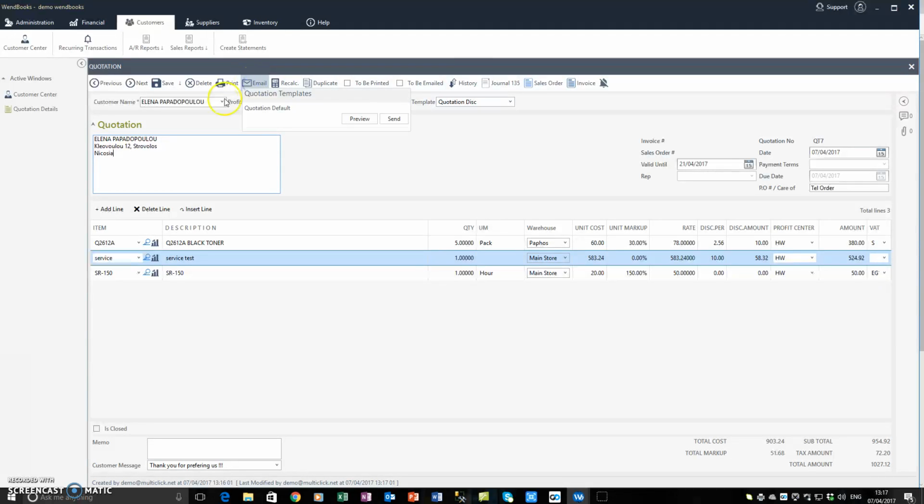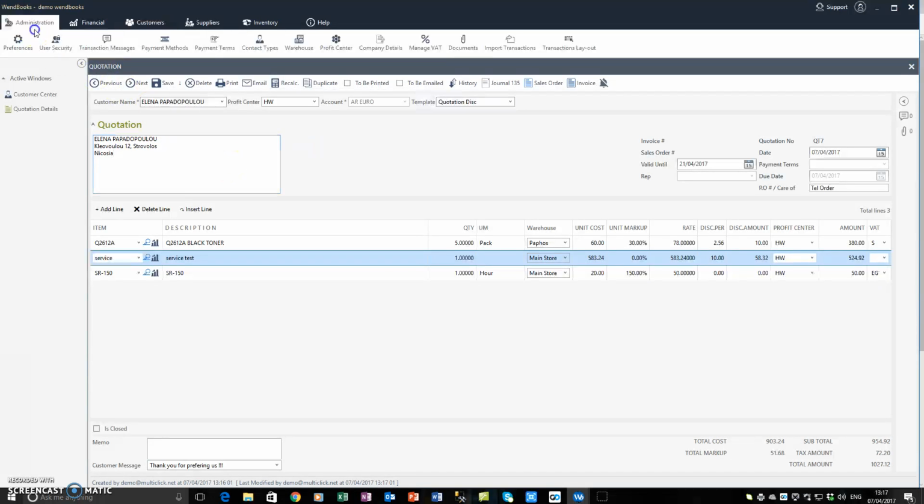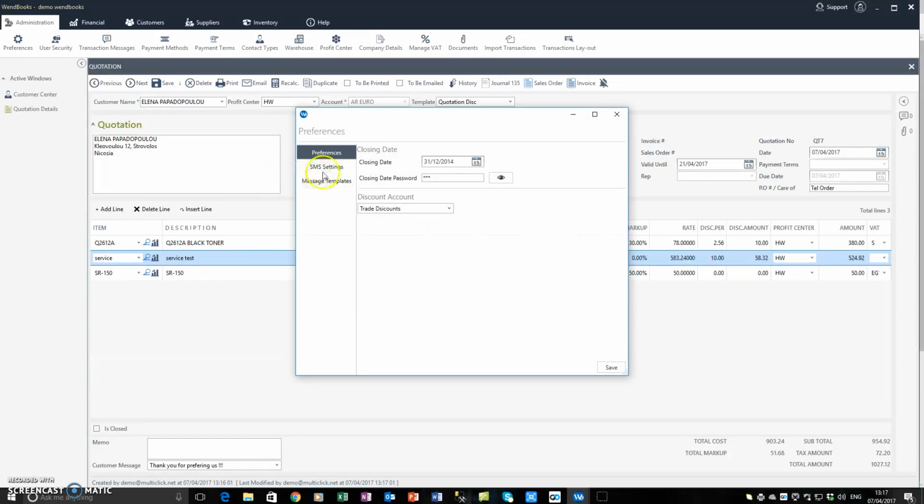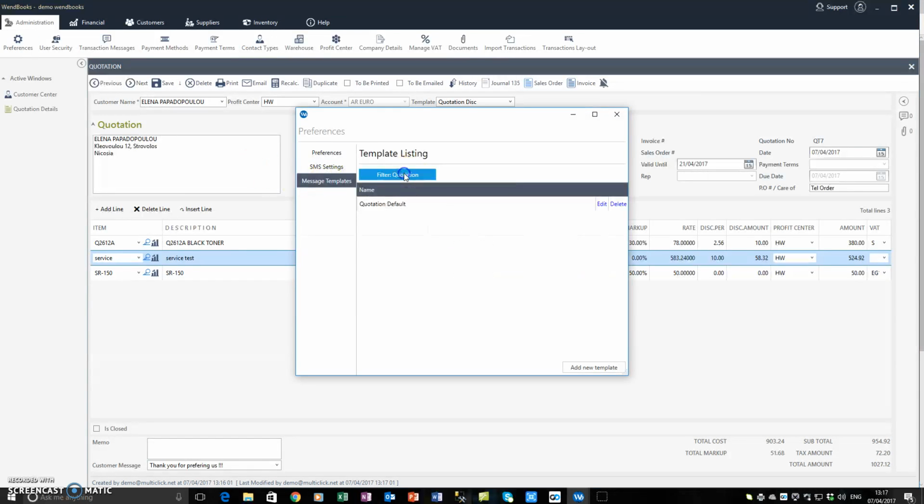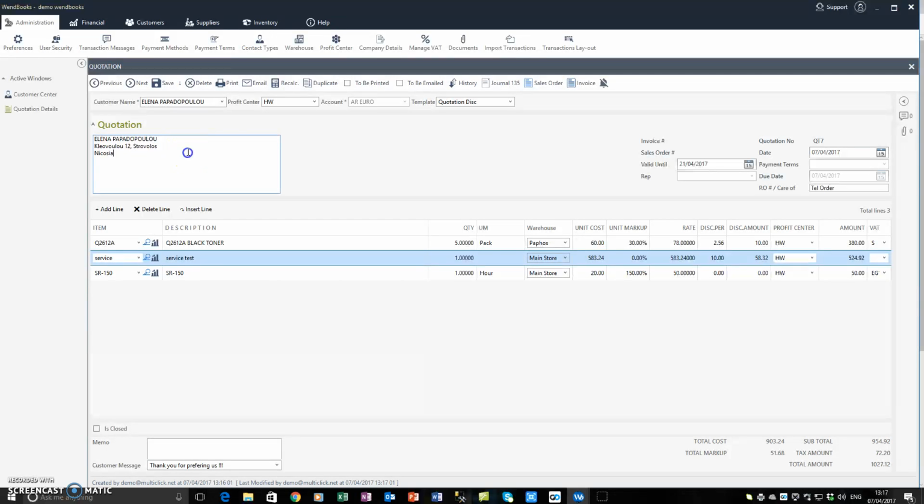You can email it. You can set up different email templates from the administration preferences, and then message templates. You can choose quotation, and then you can set up as many templates as you want. If you don't know how, then watch the setting email templates video tutorial for further information.